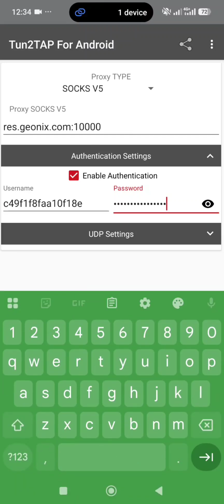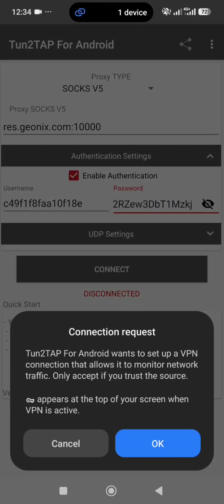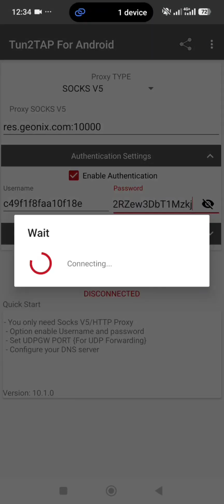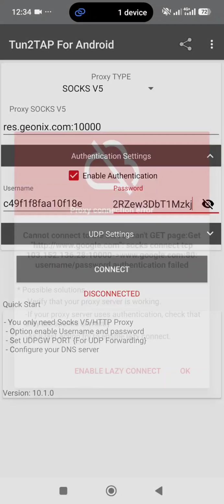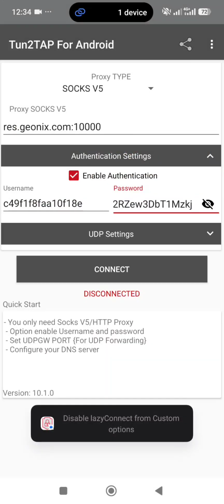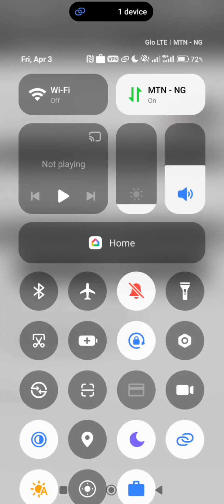And then there is all. The next thing I'm going to do is just connect. So I'll be connecting it. So it's connecting. Don't worry. Let me drag it down. So the VPN is set up.